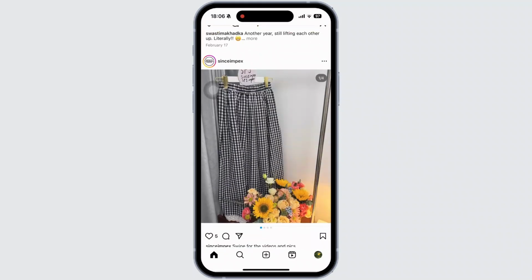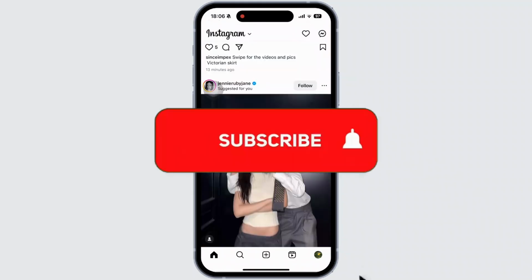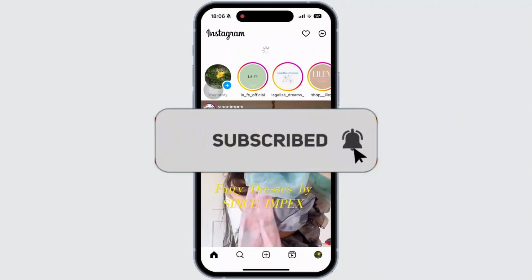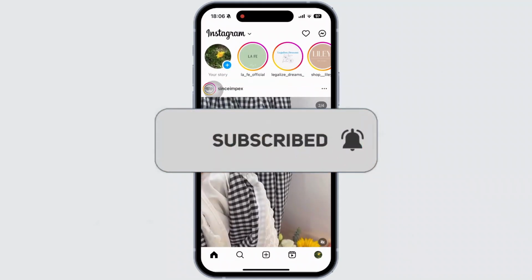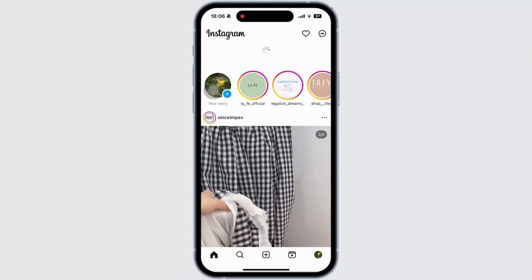You can simply scroll down and look for the posts your followers, or the people you are following, have posted, and you can see the search icon available right next to it. Simply tap on the search icon.